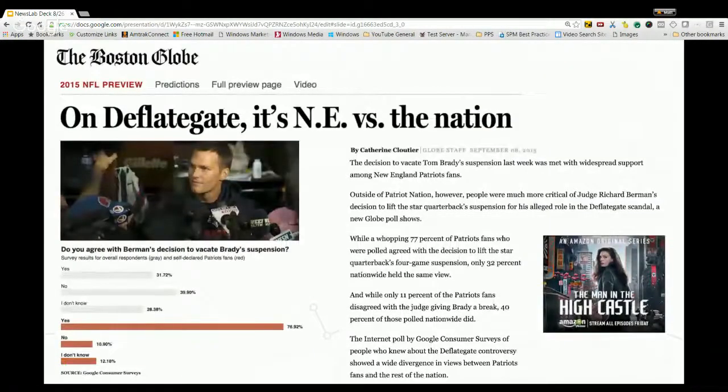We partnered with the Boston Globe's newsroom last year and provided them with some free surveys. They used surveys to ask the nation's opinion of the Deflategate ruling versus the opinions of those in New England. For those not familiar with the story, Tom Brady is a popular American football player, especially in the New England area, and he was accused of improperly deflating footballs before a game. A suspension was handed down, then vacated, and then reinstated. But at the time it was vacated, the Boston Globe wanted to know how the nation felt versus the New England area.